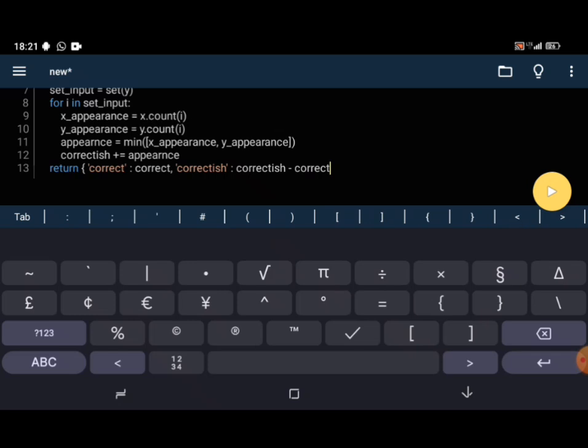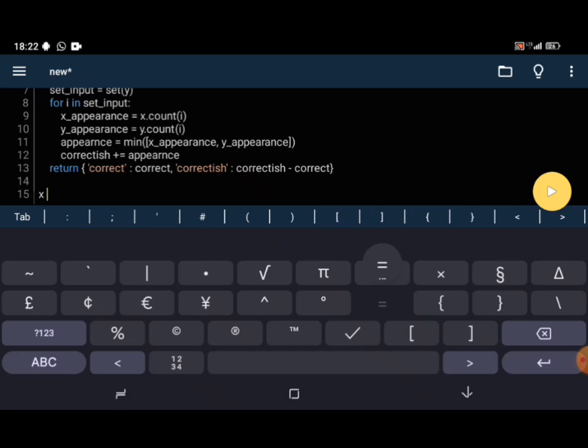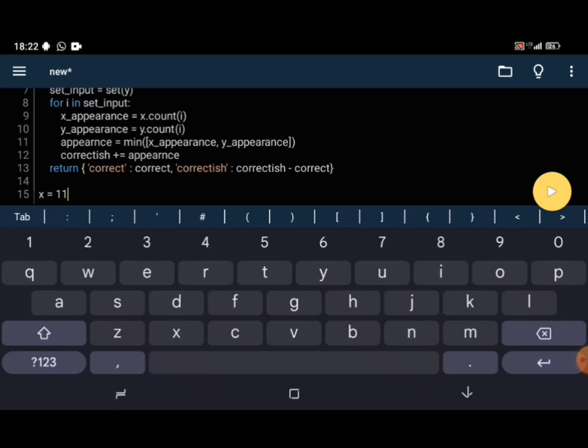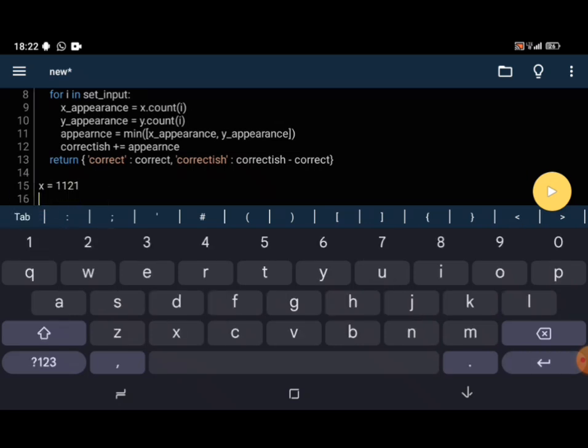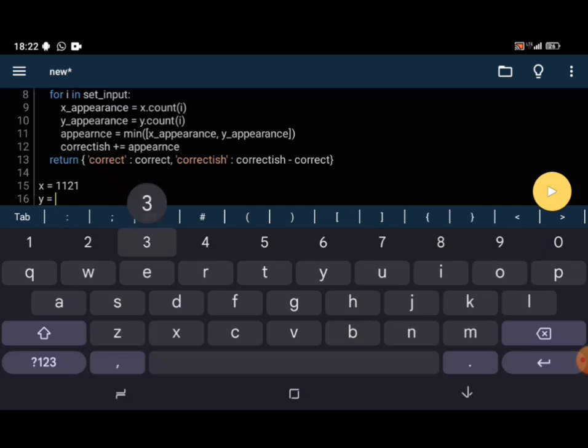Okay, so we're going to test if our code is right. So this is what we have here. Let's create a variable. Let's call that variable x. Let's say the hidden one is 1 1 2 1, and let's say our guess is 3 1, and then 1 5.